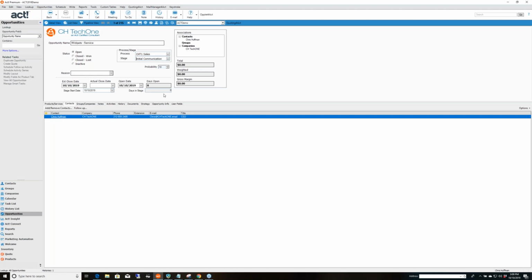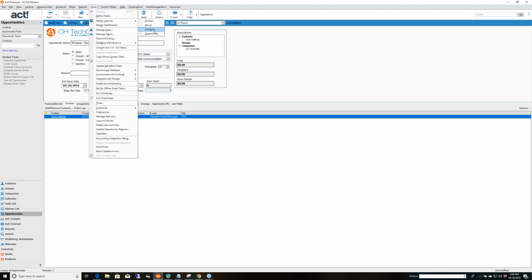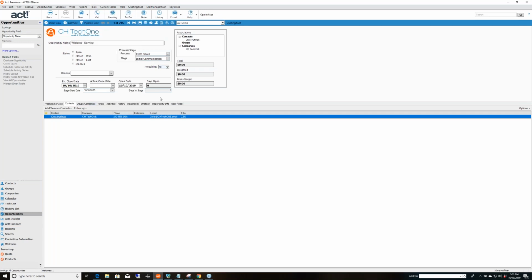So you can use either smart tasks or some of our automation products to notify you. Okay, but that's what that's about. If you don't see these fields, then go into Tools, Define Layouts, and click on Opportunity and make sure that you add those fields. I'm not going to get into this as an admin class, but that's how you would get in there. You would click on that, and then you can add them as I have here.